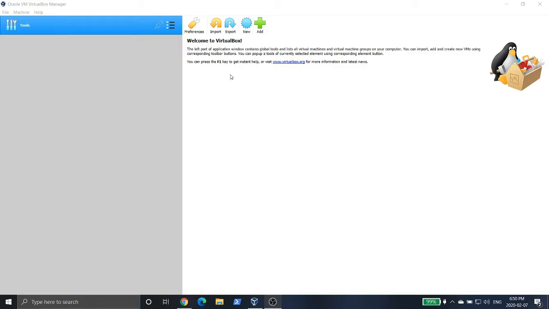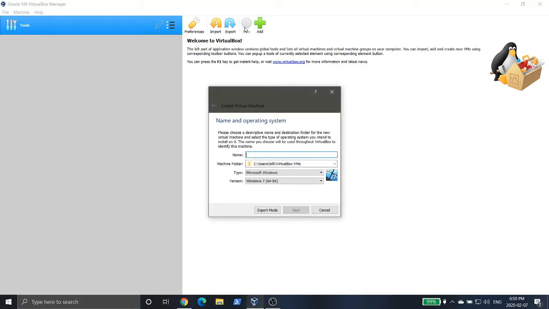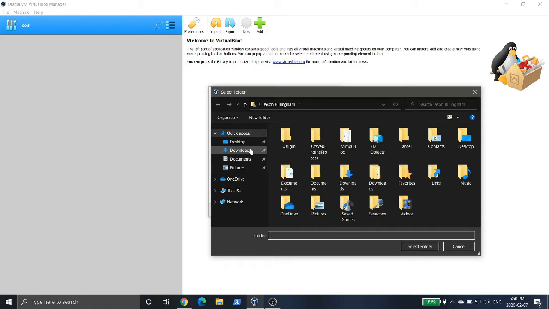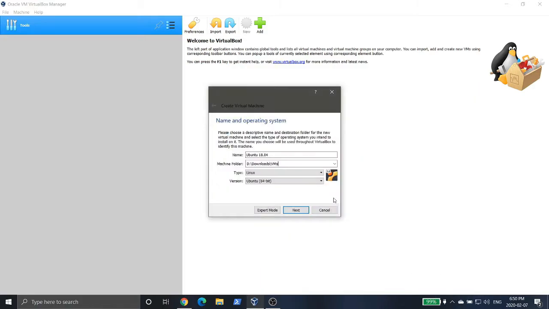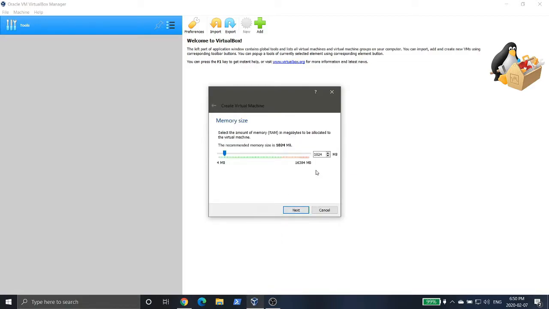So to get started here, we're just going to hit New. I'm going to give this a name. I'm going to call it Ubuntu 18.04, and I'm going to find a better spot for it. VMs, and just select folder. It's already auto-selected, based on the name, which Linux version it thinks I want to install. So I'm not going to use expert mode. I'm just going to go next.